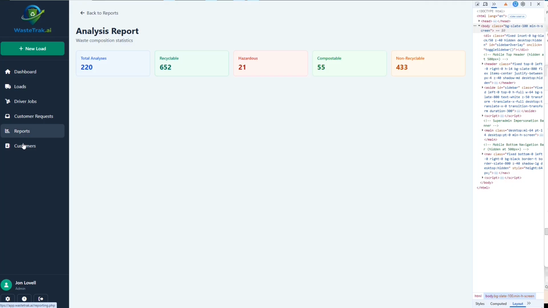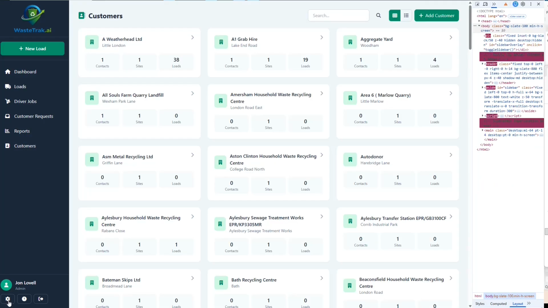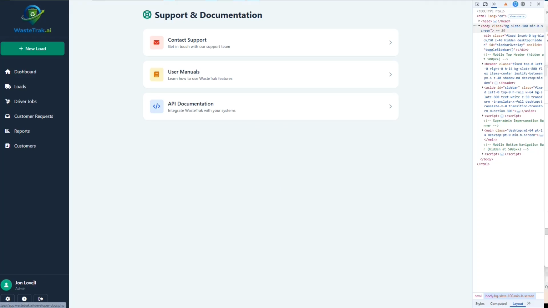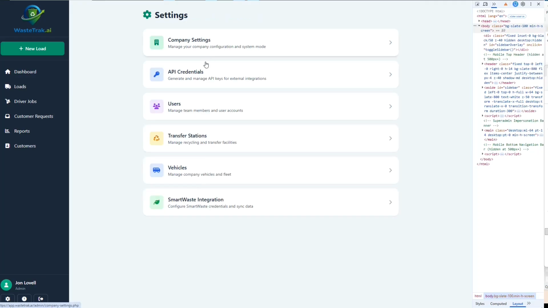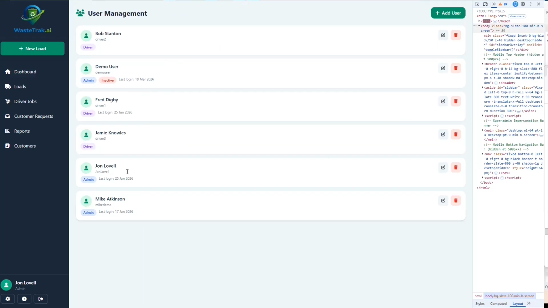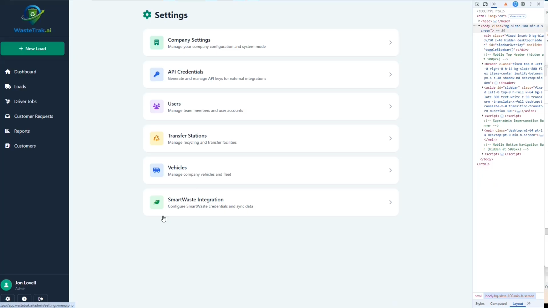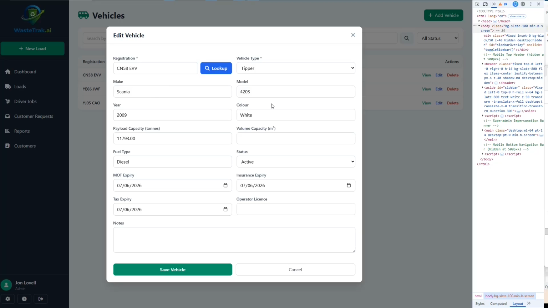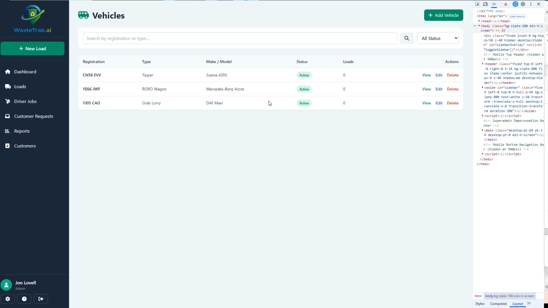But we can also go into a help area here where we have user manuals. We can set up API connections for different third-party systems to connect to us. When you set up additional users, we can create extra drivers and other different people. We can also set up vehicles, so we can go in and add these vehicles. We can edit those, add those. We can use VRN lookups to make sure that the tax, MOT and everything is up to date, and the license and everything hasn't expired. We can save those vehicle details, add new vehicles.